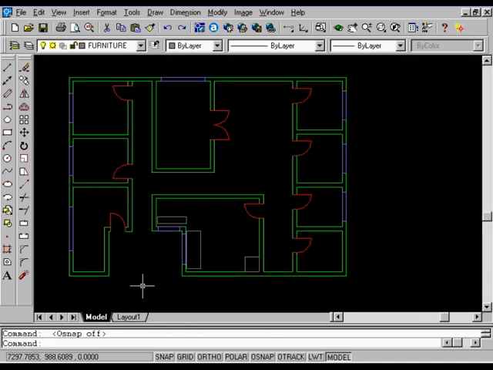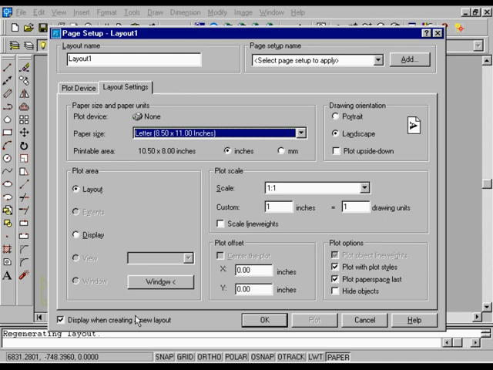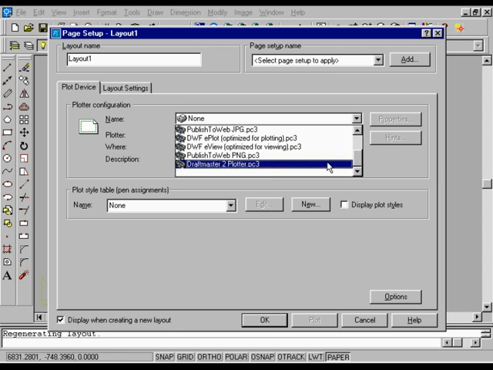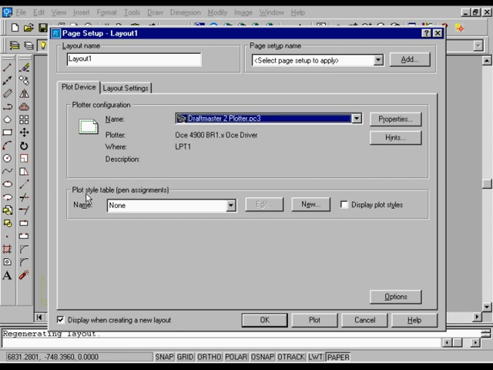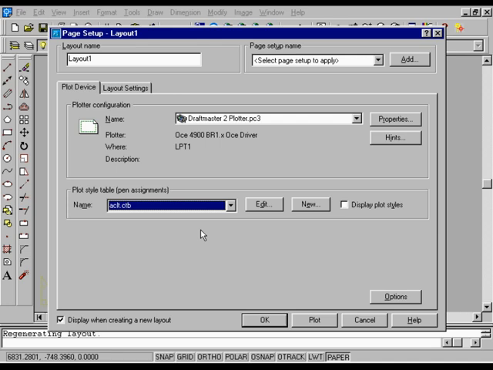Using Page Setup to define a layout. Choose the Layout 1 tab. Because no layout has been defined for this tab, the Page Setup dialog box is displayed. In the Page Setup dialog box, on the Plot Device tab, in the list of plotters, select the DraftMaster 2 plotter. In the Plot Style Table Pen Assignments area, in the Name list, select acad.ctb or aclt.ctb. This file contains color-dependent default pen settings.